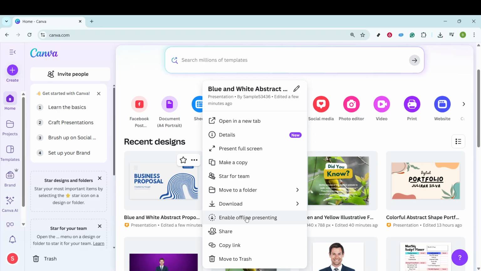When you enable offline presenting, Canva will start downloading the necessary resources for your presentation right onto your device. Depending on the size and content of your presentation, this might take a little time, so remember to be patient. Sometimes, larger presentations with lots of images, graphics, or animations might require a few extra moments to prepare. Once the download is complete, your presentation is ready for offline use.